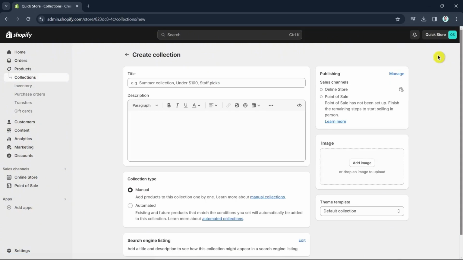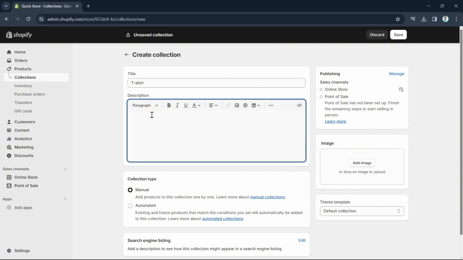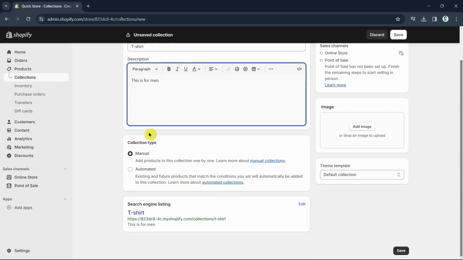As you can see right here, you can just enter the title. For example, this collection might be named t-shirt. And then we can add a description for this collection. So I'm going to type, this is for men.